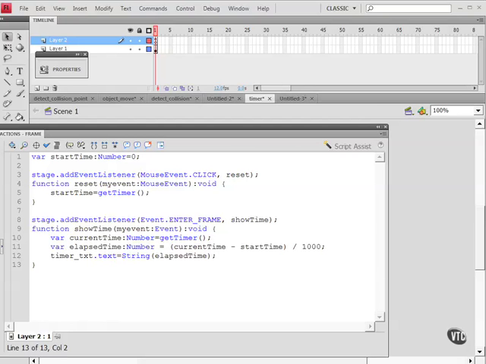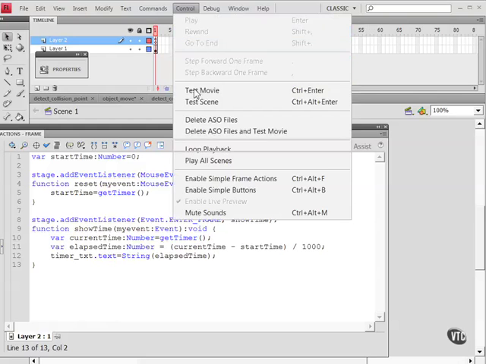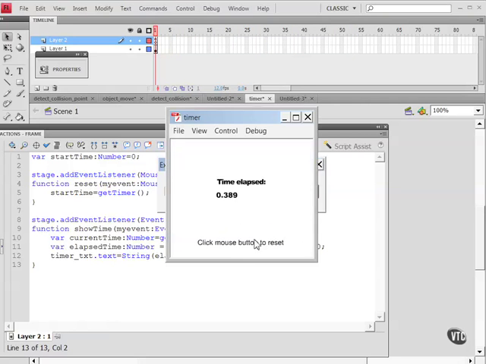Go ahead and open the timer.fla file in the work files folder for an example of a script using this getTimer function. In this case, if you do a Control, Test Movie, you can see that I'm checking to see how long the time has elapsed since the movie started or since the last time I clicked on the mouse. 1 second, 2 second, 3 second, then it starts over again.